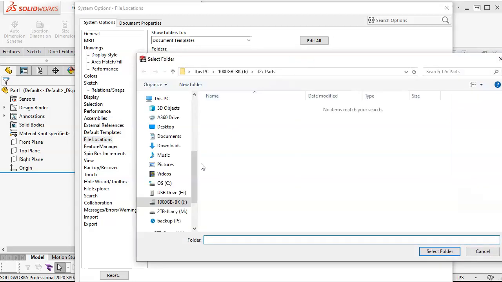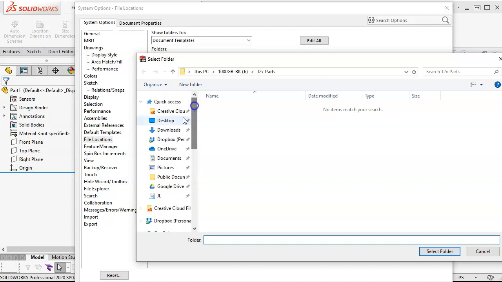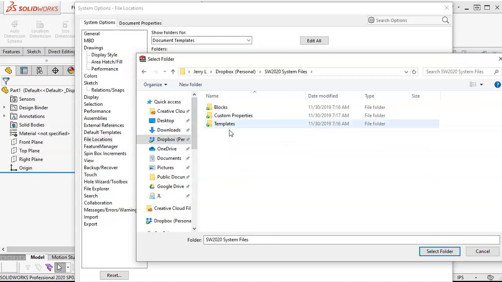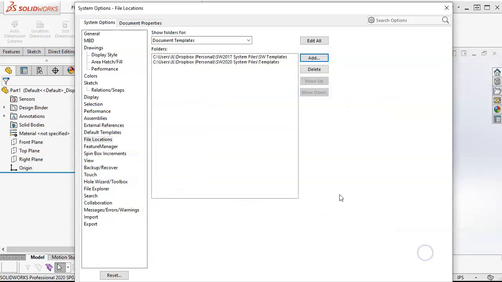And so if I come back over to the Dropbox and pick up my 2020 system files, then I'll add templates. And whatever this shows up as the folder name, that's what it's going to show in the list. And I would like this one to show up first, so I'm going to move it up. So when I go to new, I should see templates, and right now there won't be anything in it.